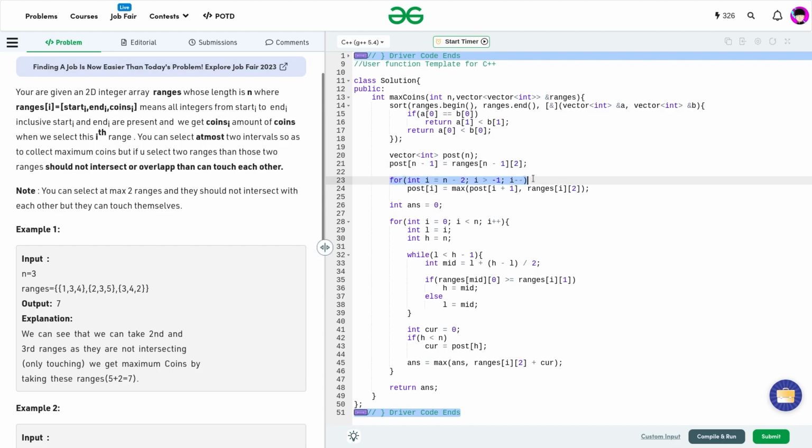Now starting from n minus 2 till i is greater than minus 1, I just do post of i equals max of post of i plus 1, comma ranges of i, 2. So this is basically a simple postfix vector that you must know. Right. So now I initialize my answer with 0.